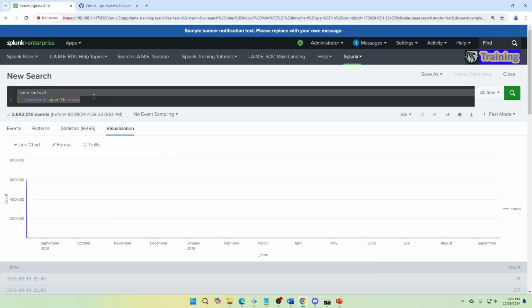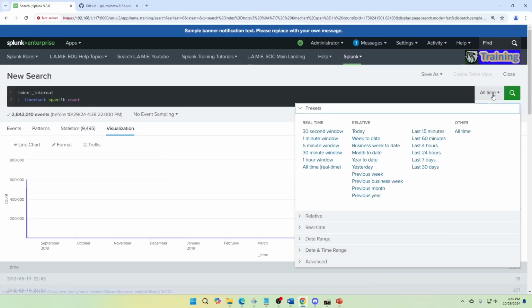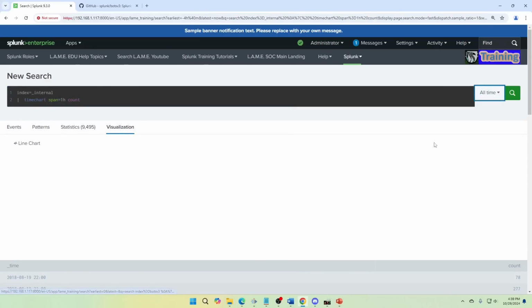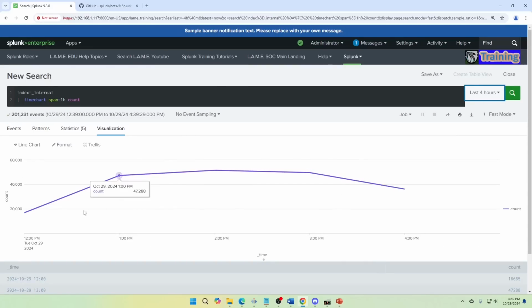And I'll show that by keeping this query alive. We're just going to go index equals underscore internal. And if I run that, and I run this over the last 4 hours, we can see it is not a problem filling those things in. It is the BOTS v3 dataset, and it's solely based off the time being so far in the back.